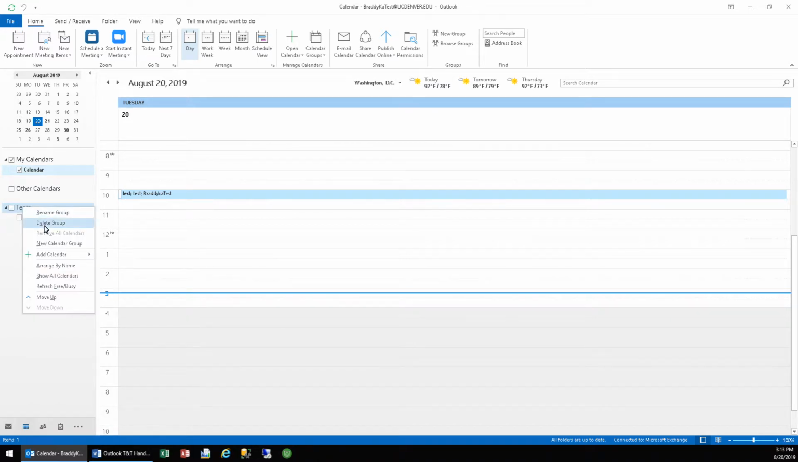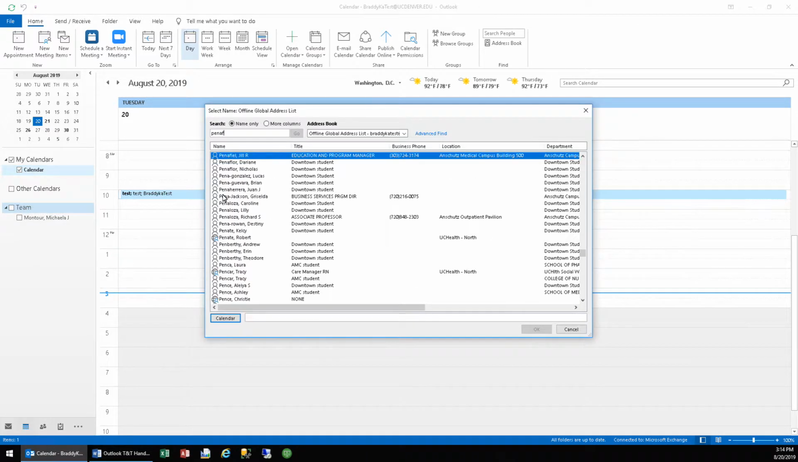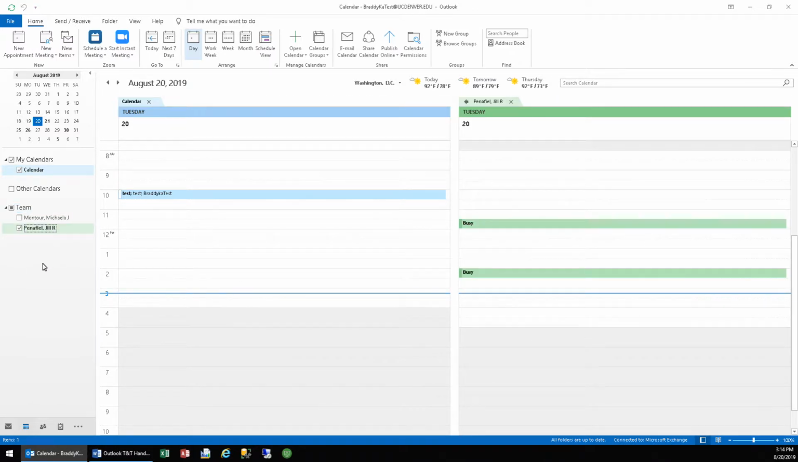If you wanted to get rid of the entire calendar group, you would right-click on the team and choose Delete Group. If you decided there was a new hire on your team that you wanted to add so you could easily check their availability, you would right-click, choose Add Calendar from Address Book, and then you could choose that person and add them to the list. Just keep in mind, if you right-click on top of a person, you won't get that option, so make sure you're right-clicking on top of the group name, and then you'll get the Add Calendar option. And that's calendar groups.